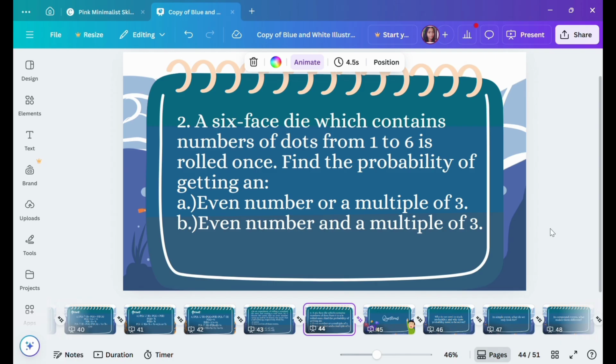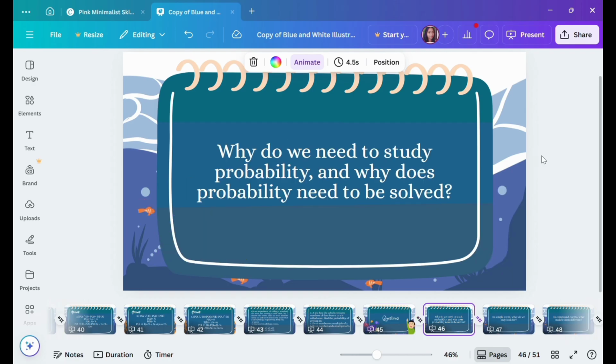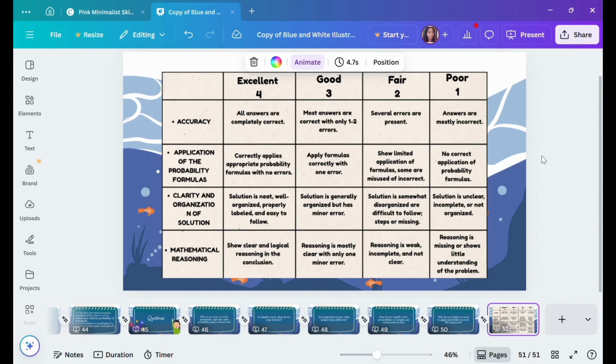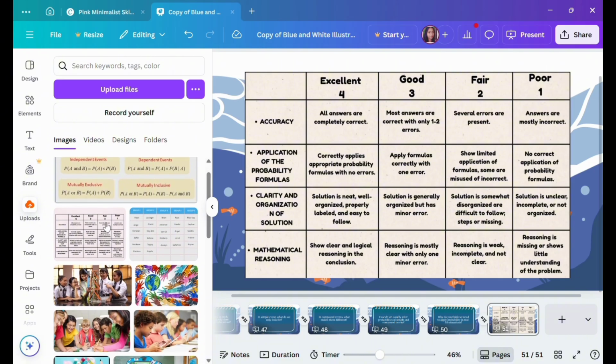And for the next activity for them to answer, since we don't need the application part here, we just give them a worksheet wherein they can work as a team collaboratively, not just based on our PowerPoint. And for the next are the questions for what they have learned throughout our discussion. And the last one is our rubrics that we also created using Canva, and we can see it here in our image.